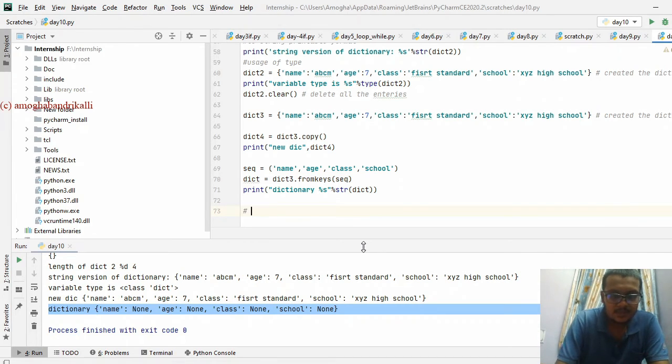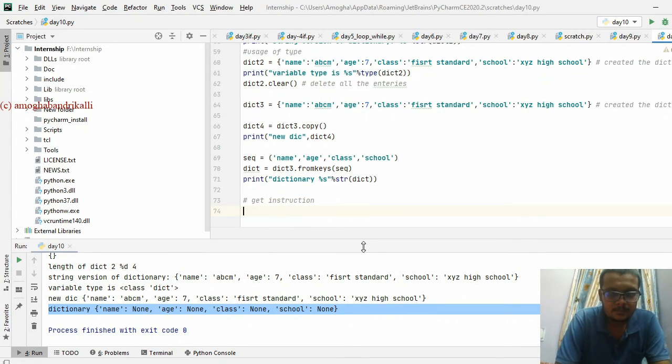So this method is like usage of the get instruction. So get is having two parameters. The first one is a key, and the default will be None. The default value will be None in case the key doesn't exist. So that is the default version.